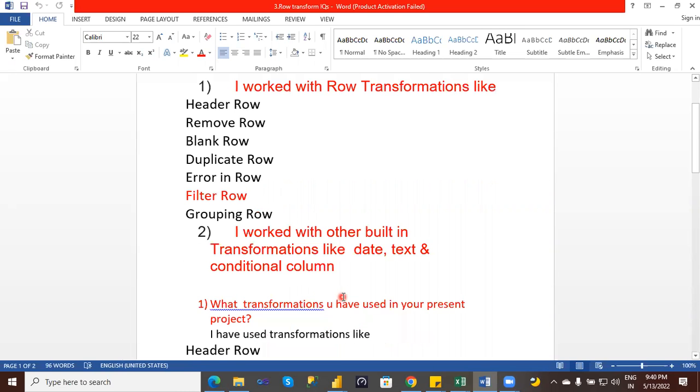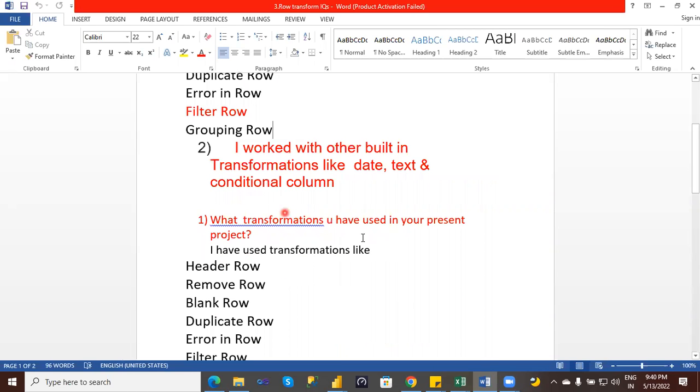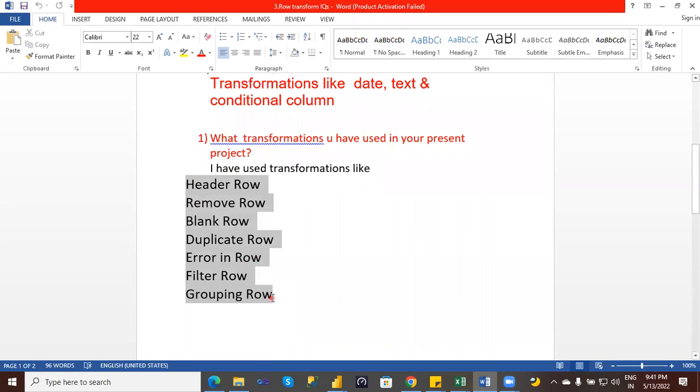Because here you will get the interview question, what transformations you have used in your present project. I have used the transformations like header row. So you can tell these transformations. Only this question will be asked here. Of course, how you can delete the error records, how you can delete the duplicate records in the data set.